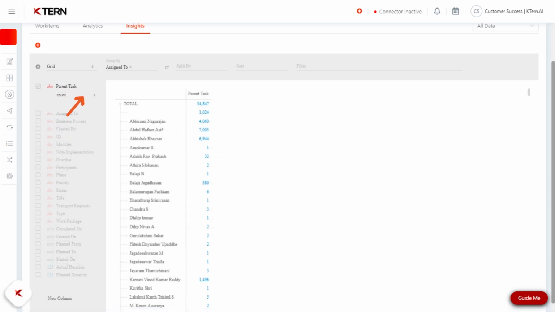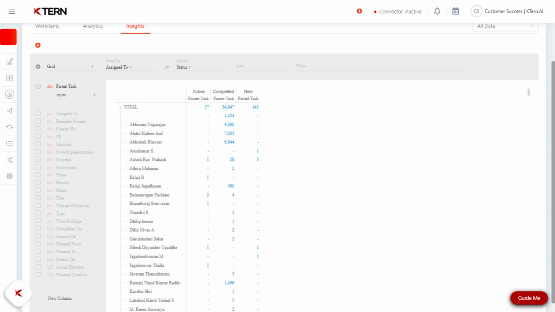Now to group the parent tasks based on the consultants of the project, drag and drop Assign to in group by and now you will be able to see the chart consisting of the count of tasks respective to each consultant. To split the count of tasks based on the status, drag and drop the status to split by and now you will be able to see the count of tasks based on the status for each and every consultant.